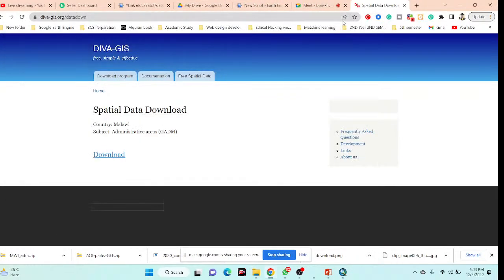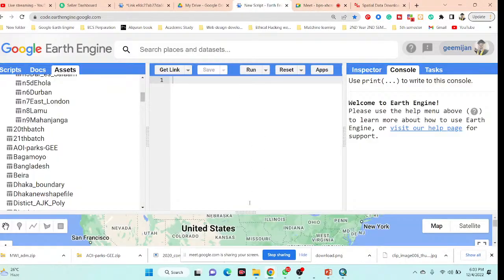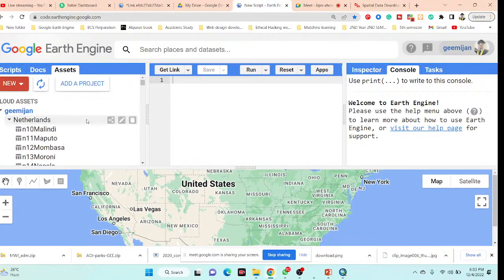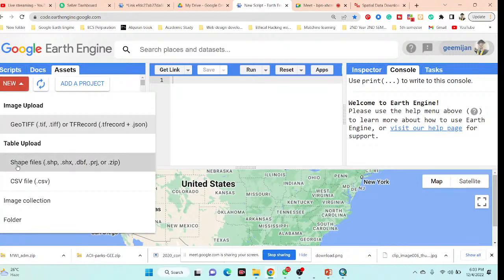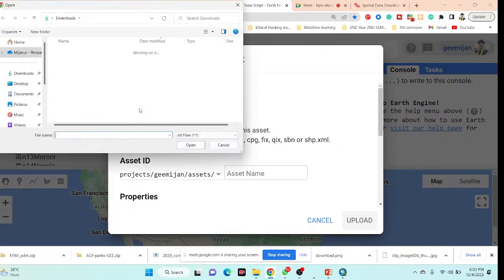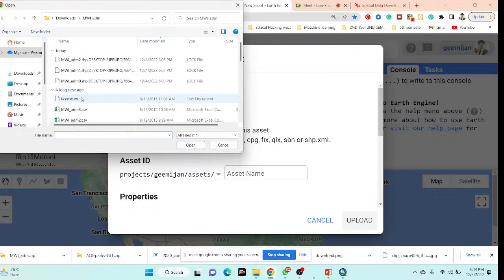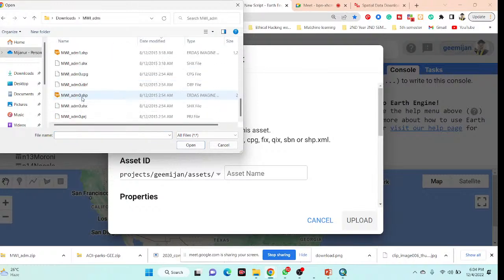Then in the same process, you can also upload all of the shapefiles, including the district-level shapefile. So I open my code editor, go to Assets, click here, and you can see shapefile. I click on shapefile and select the source file. I go to my folder and work with 0, the boundary only for Malawi.